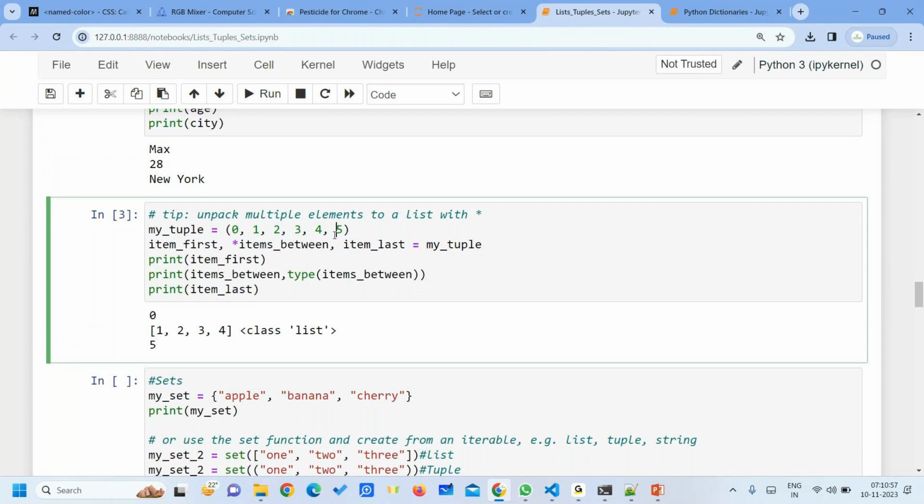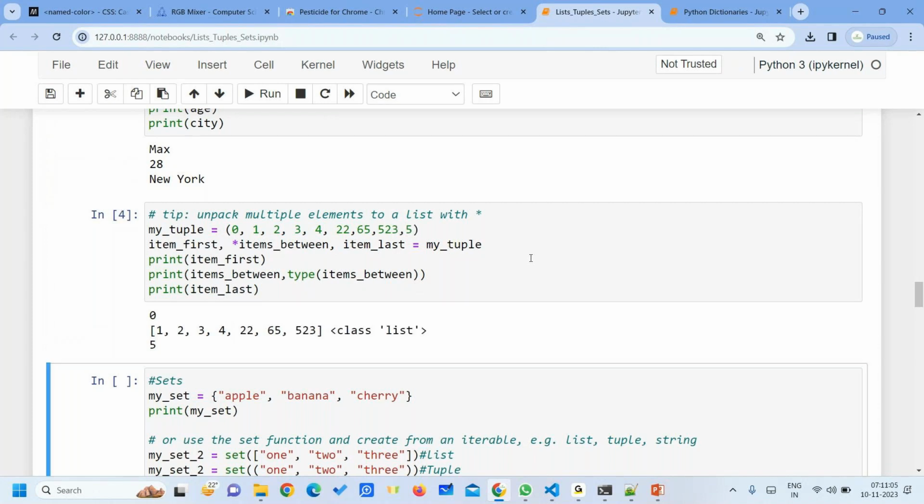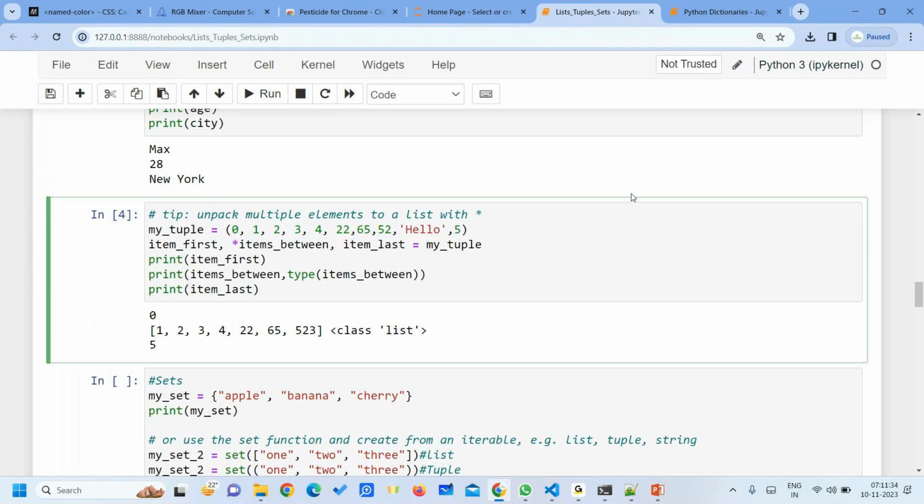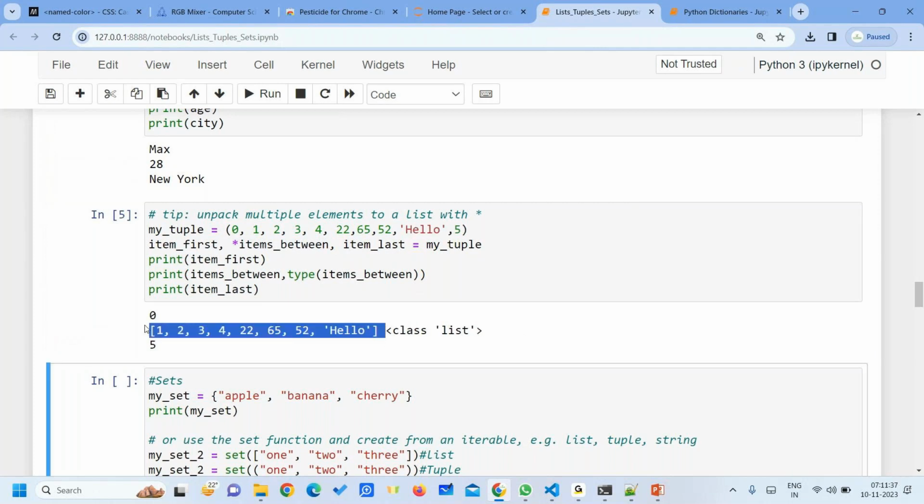We can have any number of values, not only these. We can have some numbers like 22, 65, 50, and all those in-between numbers will be stored in this list of items. So this is called star, indicating star items_between. You can take any variable name, but the first item will be assigned to the first variable, the last item to the last variable, and whatever is in between will be here. It may contain not only integers but also strings. So now it is becoming a list.